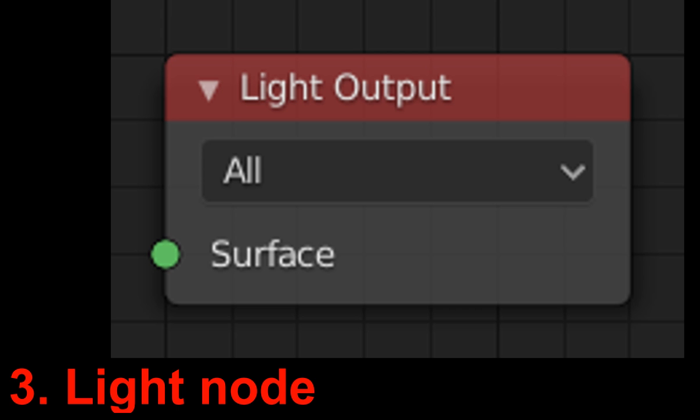Third. Light node. The light output node is used to output light information to a light object. Inputs. Surface. Shading for the surface of the light object. Properties. Target. Render engine the input shaders are used for. By default, shaders are shared between Cycles and EEVEE, with multiple output nodes. Specialized shader setups can be created for each. Outputs. This node has no outputs.